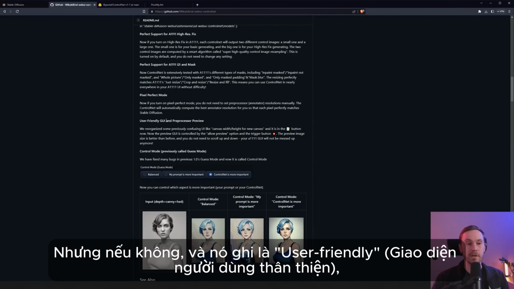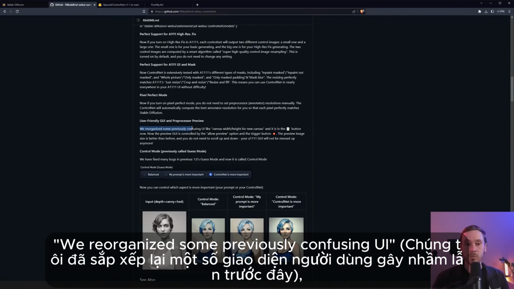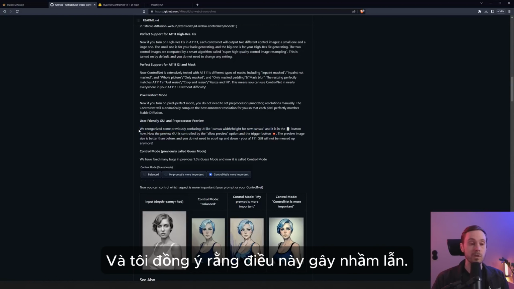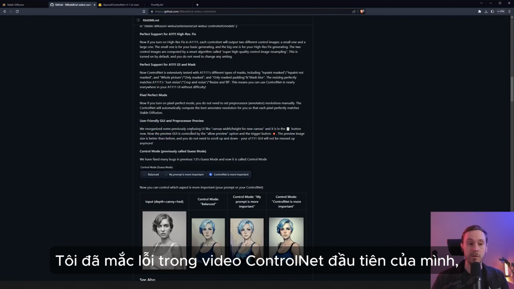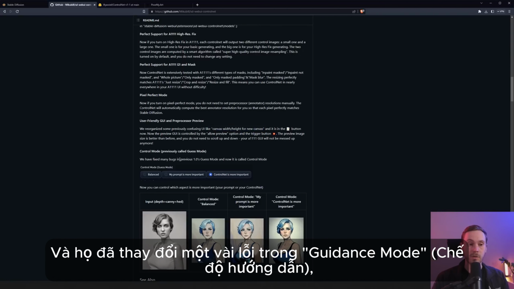And it says user-friendly graphical user interface and preprocessor preview. We reorganized some previously confusing UI like canvas width, height for new canvas, etc. And I agree. This was confusing. I made an error in my first ControlNet video, and I'm sorry if you've been following that particular advice. And they fixed a couple of bugs in the guess mode, etc, etc.